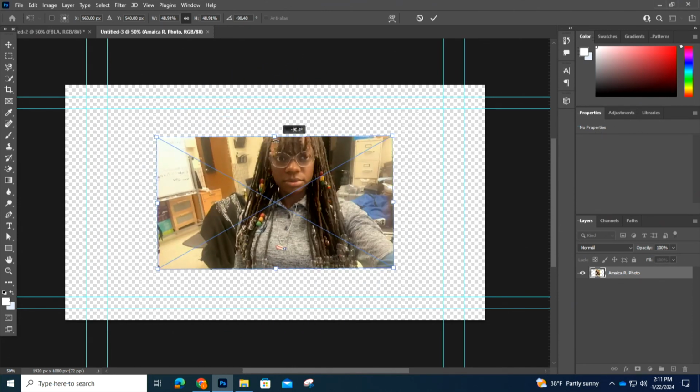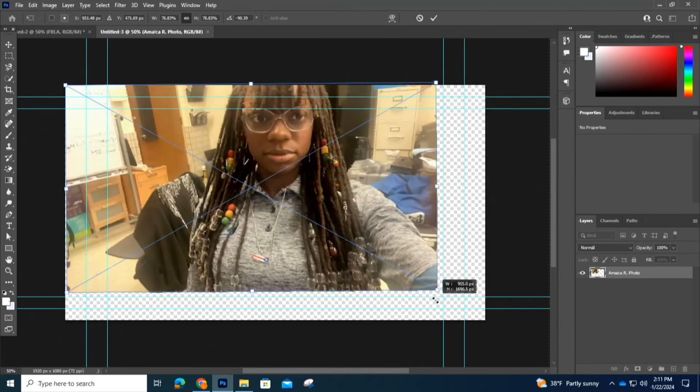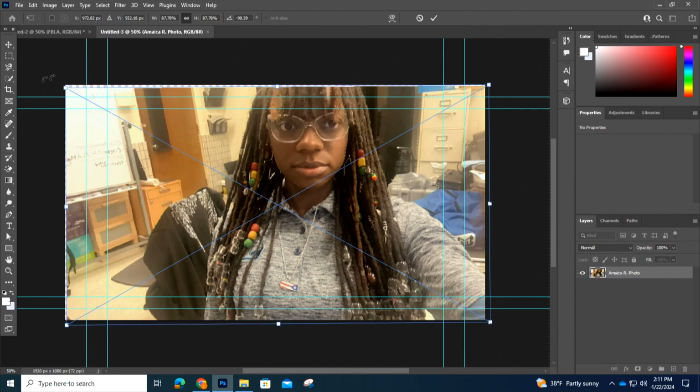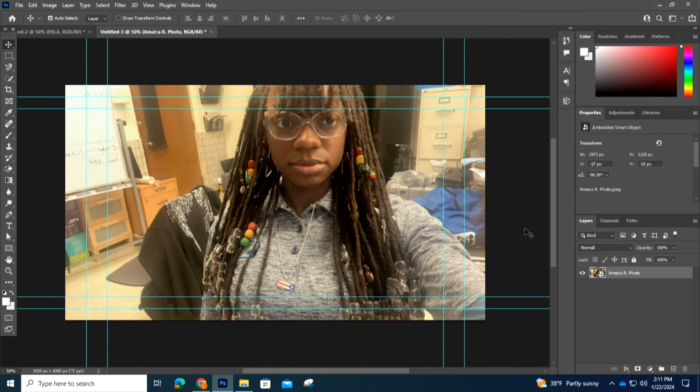You can then fix it, rotate it, and by using the little squares on the side, you can make it bigger or smaller and just make it fit for what you want. When you're done doing that, you can click Enter and it'll save everything and kind of keep it more locked in without the grid.